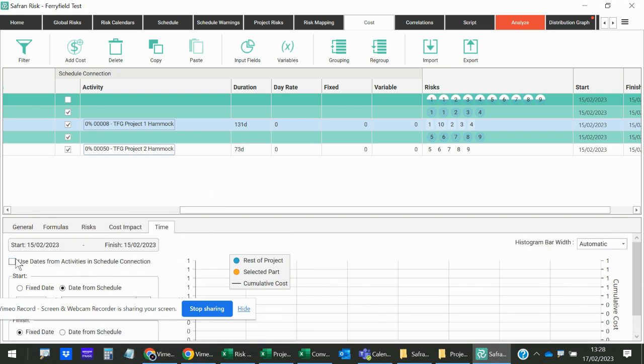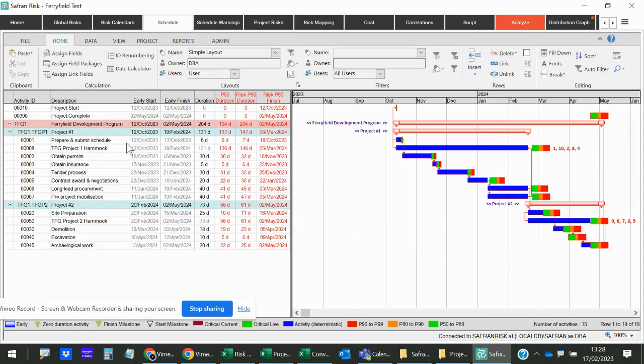But what I'm going to do here, I'm just going to say that I want my risk exposure for those 5 risks or 10 risks in total to be linked to the dates from the activities in my schedule connection. And so when I then tick that, you'll see that these dates here have changed to the 12th of October to the 19th of February. And where that's come from is those are the dates for my first project here within my schedule.